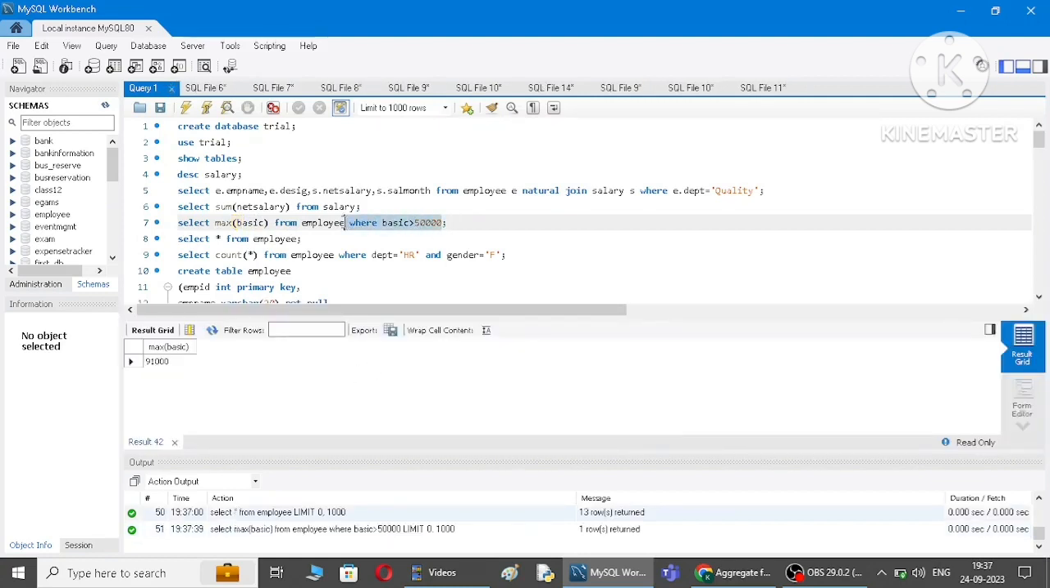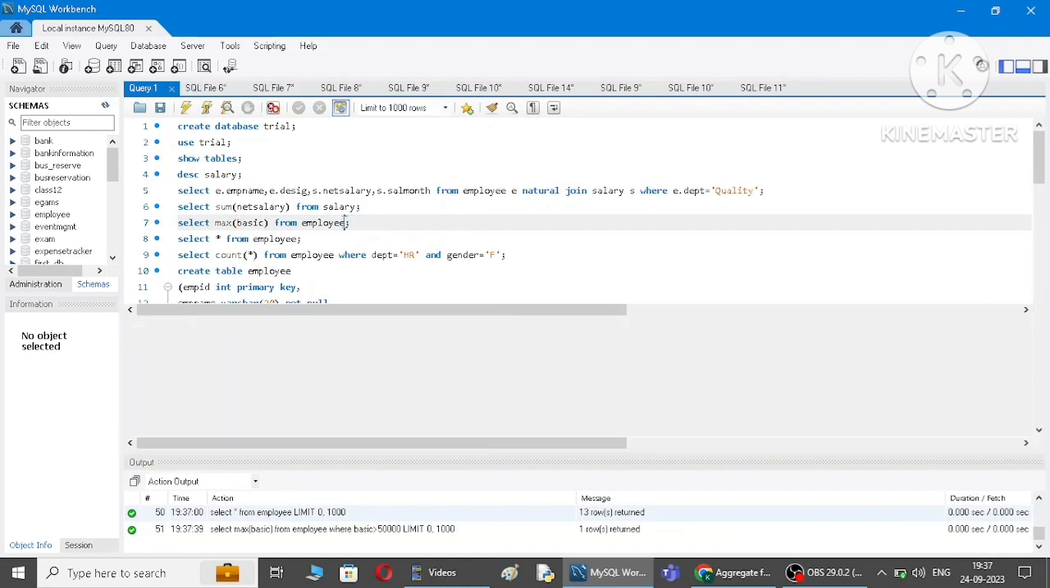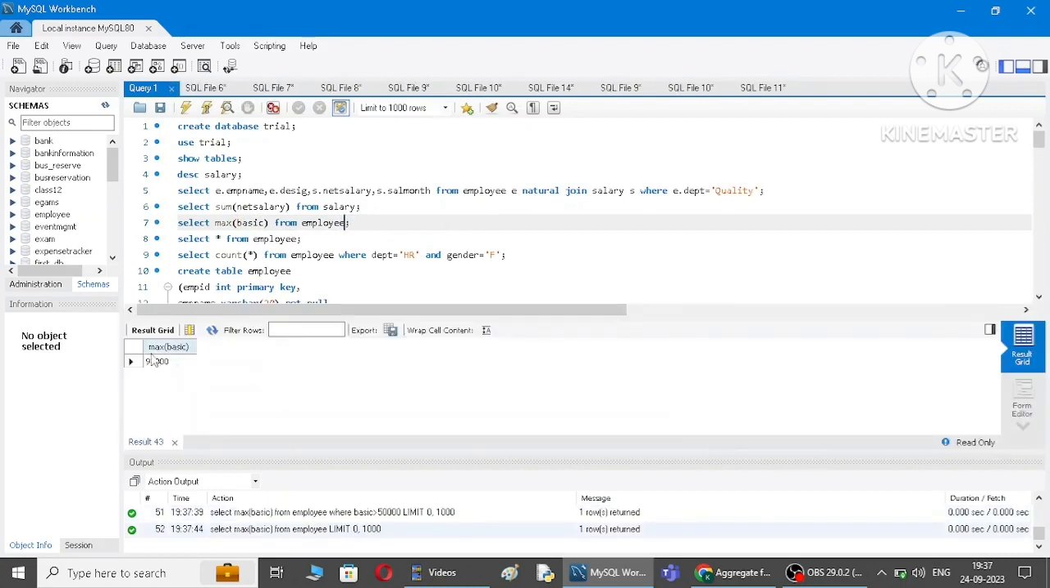So I'll simply give select max of basic from employee. This will return the maximum salary received in the employee table. We'll also find the minimum basic pay. Min of basic from employee, which is 31,000.